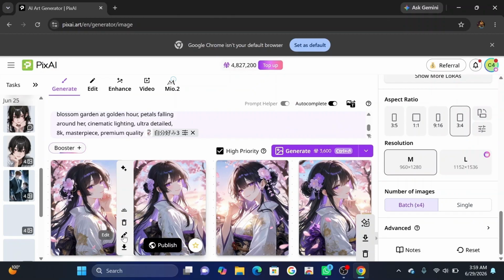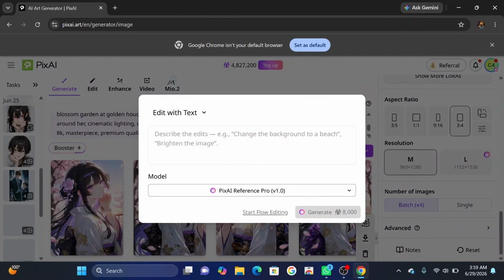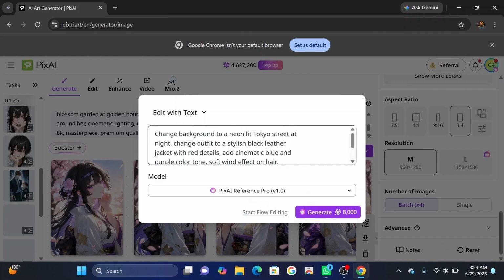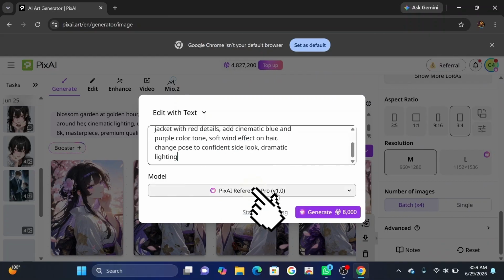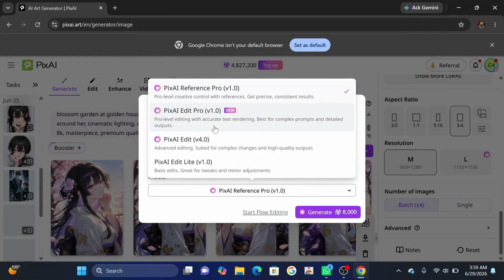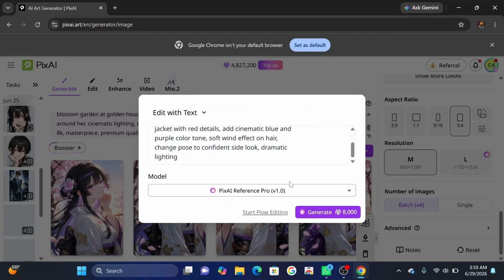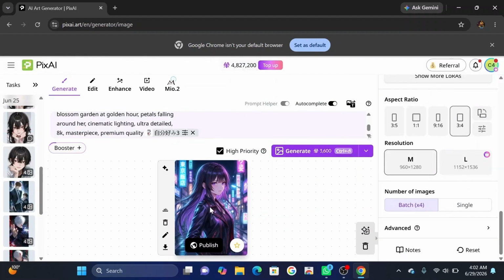If you want to edit any image, just click on the image and click this Edit button, and you will see this. Here you paste the prompt describing what you want to change on this image. Below, you select the model. Just click on it and you will see more models. Select the one you want. I prefer PixAI Reference Pro. It is good for editing images. Click the Generate button. Here the edited image will be ready.